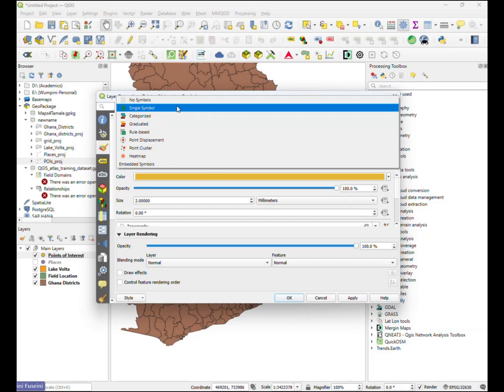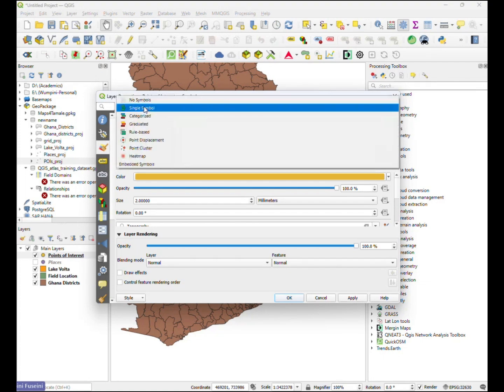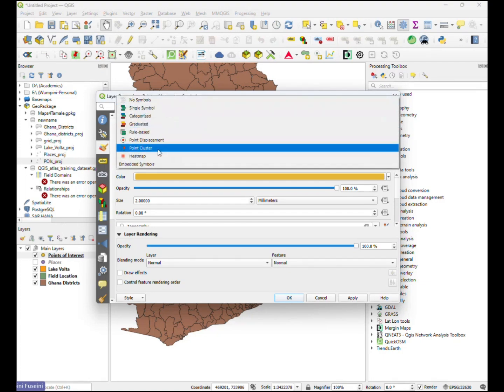Right, so we are now on the points of interest layer. And like I mentioned, if you click on the symbology tab, you first would see single symbology selected for you. When you click the drop down, you see there are several options for us. But in this case, like I said, I'm going to create point cluster for this.